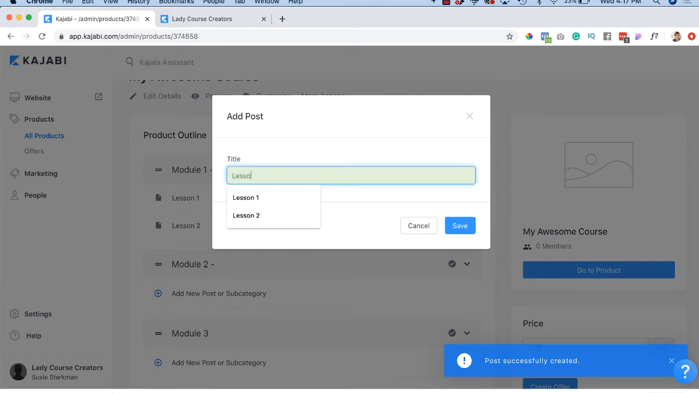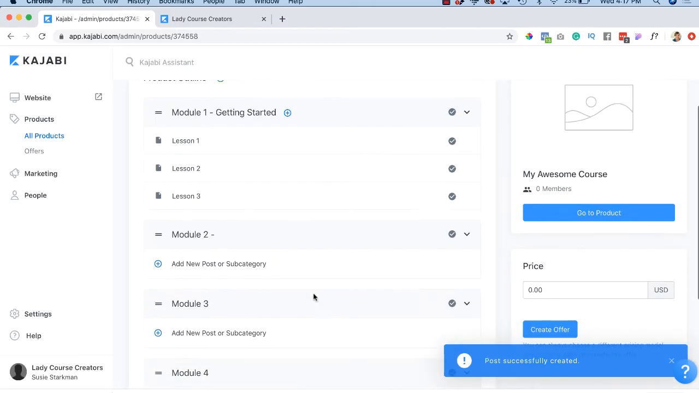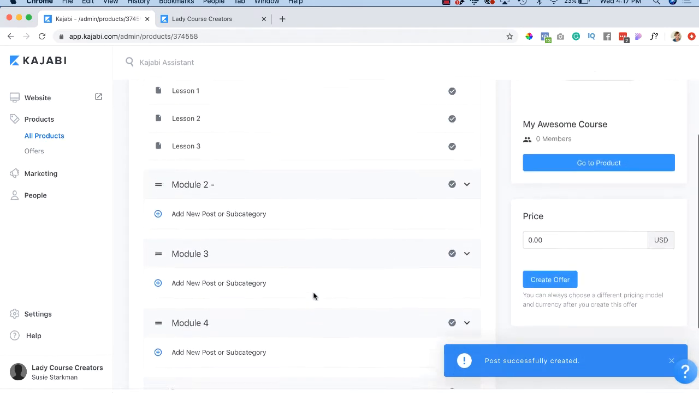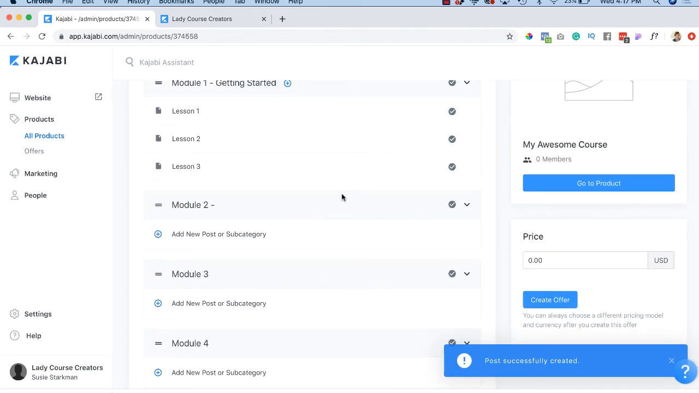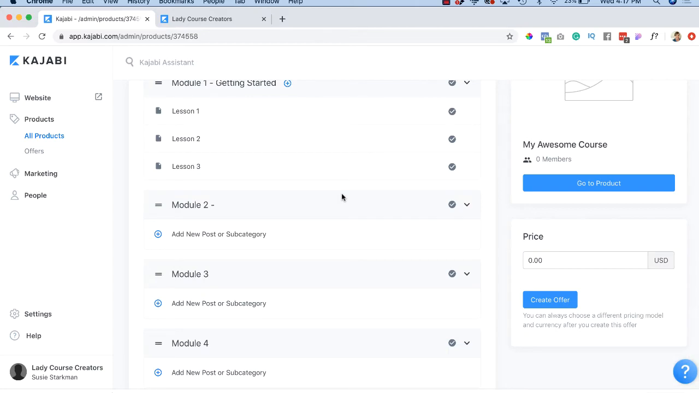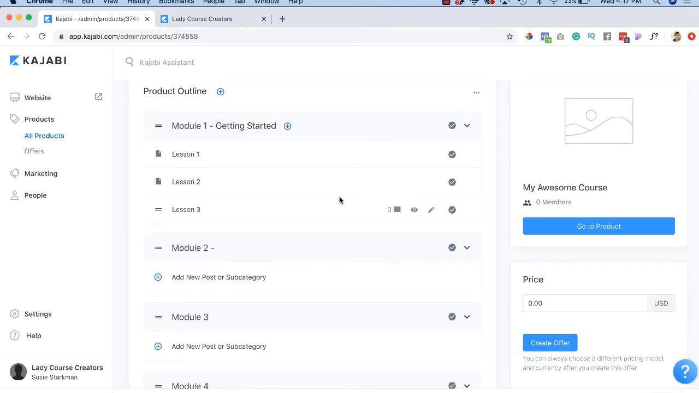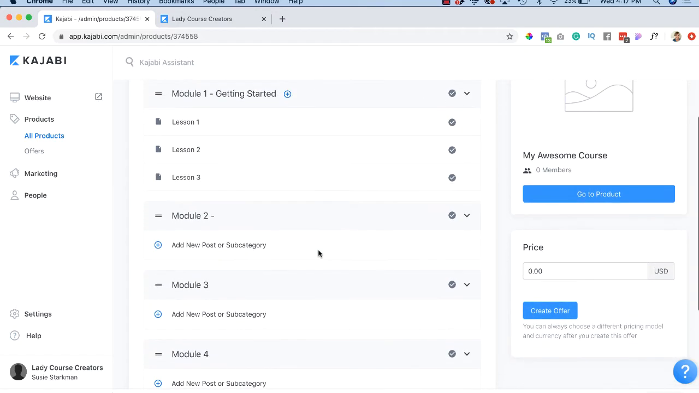So I'm just going to call this lesson three. Go ahead and do all of this. You're going to complete and fill out all your outline. I love having a course outline written somewhere else so that all I have to do is refer back to it, and I can whip out this outline so fast that it's really easy.